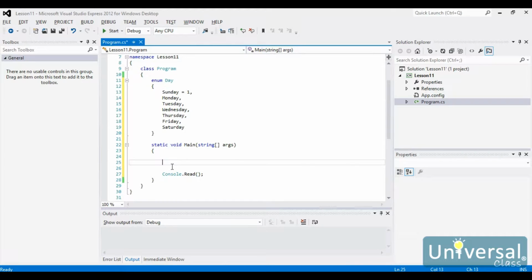Alright, I have an enumeration called day, and if I put dot, now you'll see that I have all of my days of the week. Now they're not in a particular order here. They're actually in alphabetical order, but they're not in the order that I had them up here. So what I have to do is go through and know which ones I wanted.